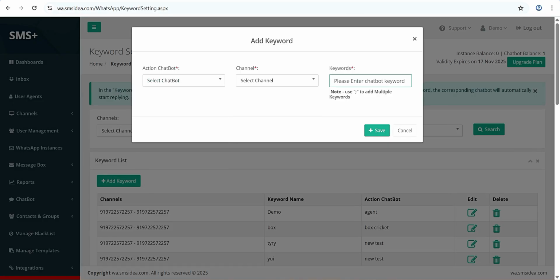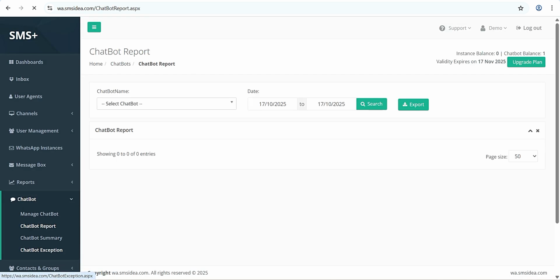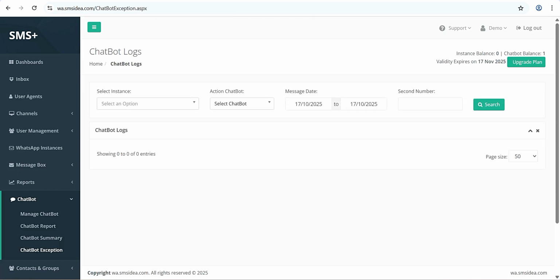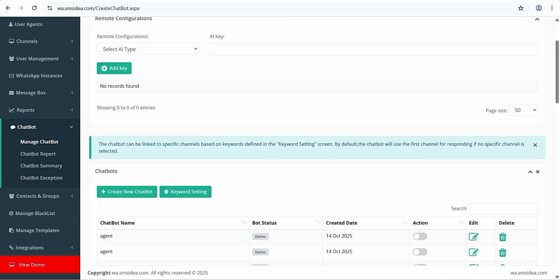All chatbot interactions are recorded in the chatbot reports, and any issues or errors can be reviewed in the chatbot exception log. This feature allows you to automate responses and provide 24/7 customer support without manual effort.